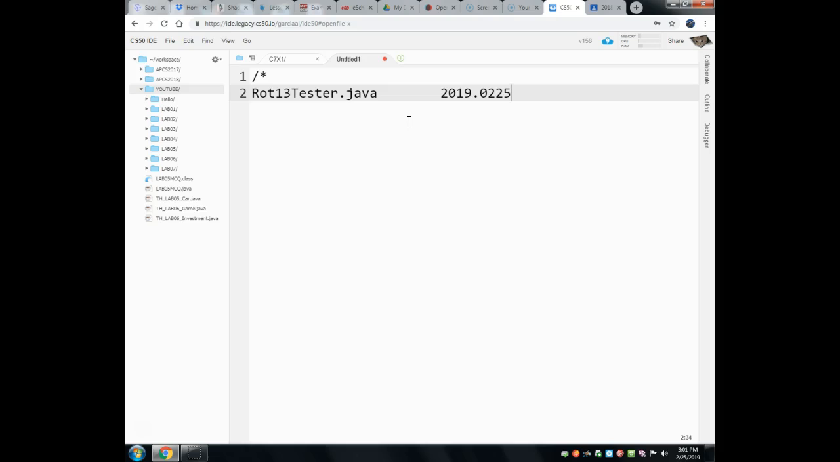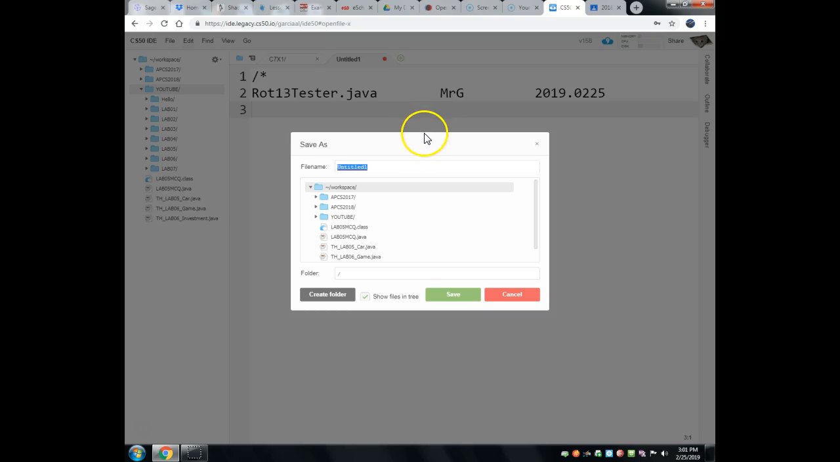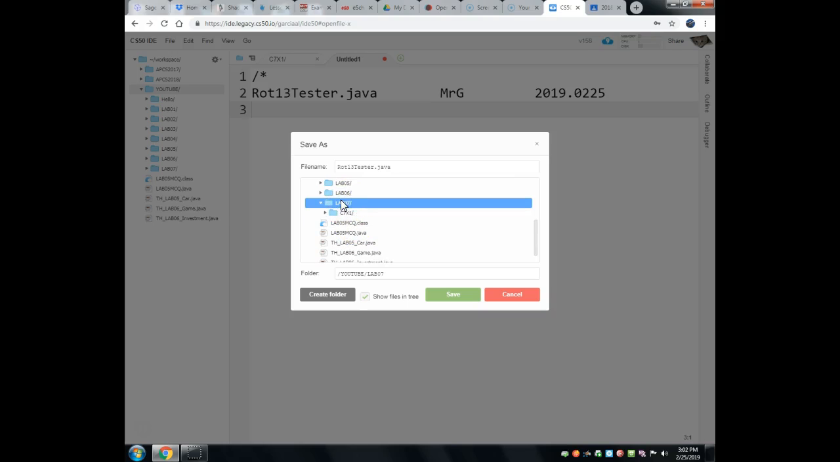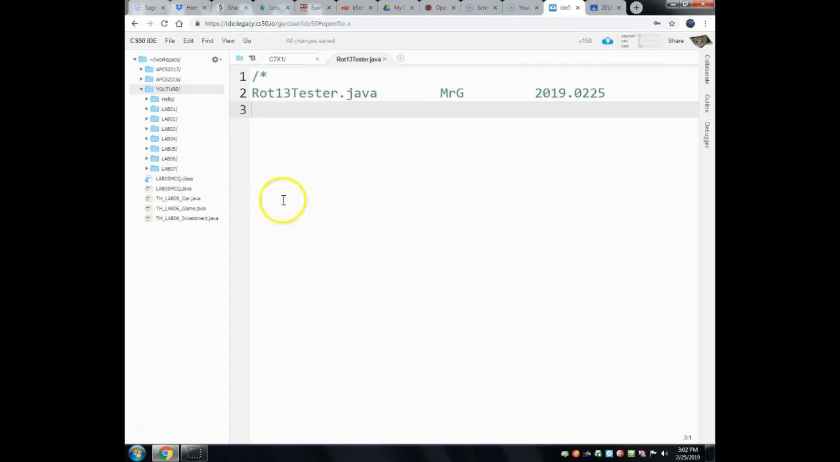So the file name, your name and the date. Whoops, where's my name? Mr. G. It's been a long break. It's after February break, by the way. All right, so why don't we save this much? So I'm going to copy this as the file name. Control S to save. Control V to paste the name. Now let's put it in here, and in here, and in here, and save. And hopefully it shows up in there. There it goes. Perfect. Okay.